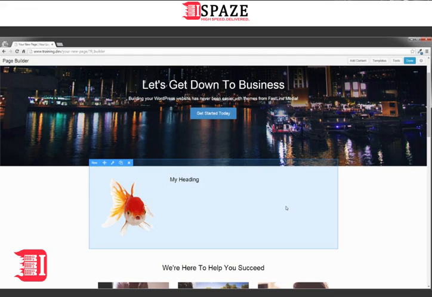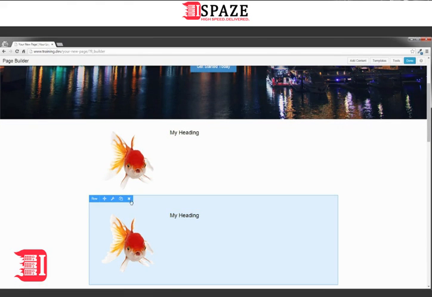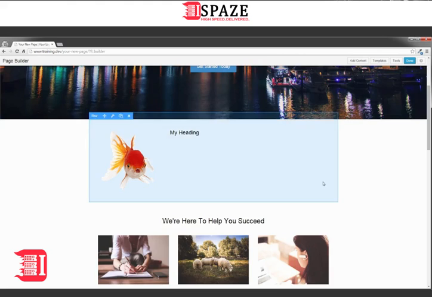The options are very similar for the row as well. As you can see, we can actually duplicate a row by clicking on the duplicate button. You'll see it's directly below there. I'm going to delete that. Click OK. So that's our content.